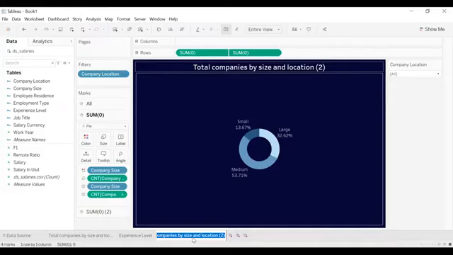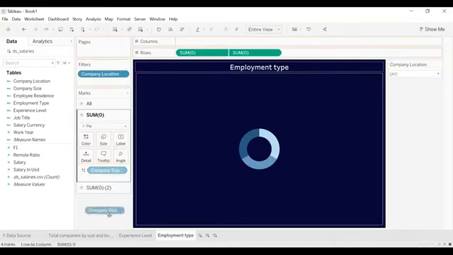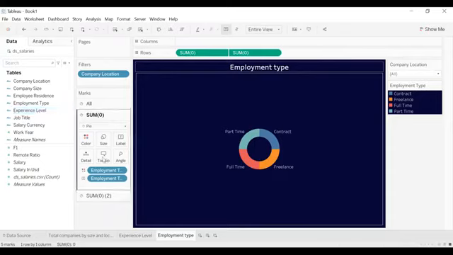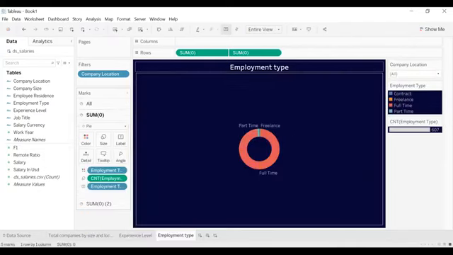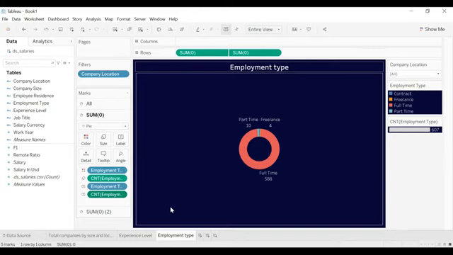and we change it into employment type. Same thing, we remove everything. We drag and drop employment type into color, into label. Same thing for the count. So drag and drop into size and it will be the count. We put it also in the label and we select quick table calculation, percent of total.